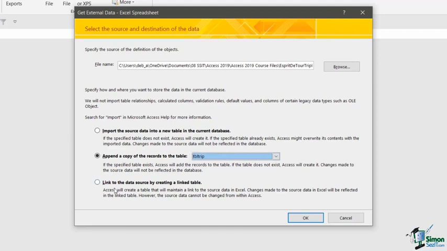The third option I have is to link to the data source by creating a linked table. As I said, we're not going to cover linking too much. But essentially, if you select this option, it doesn't import the data into Access, but it will create a link to it in Excel. So there may be some occasions where you want to use that option. Now I'm happy with the second option, so I'm going to click on OK.